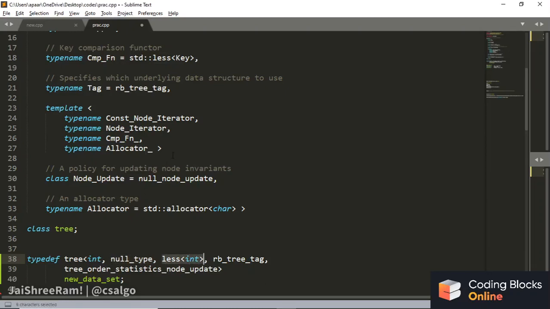Then I have a comparison function. I have to provide this comparison function. There are various functions in the library, you can read about them. There's a less function, less equal function, greater function. You have to provide the comparison function to the above declaration, so that it knows how to compare two keys.